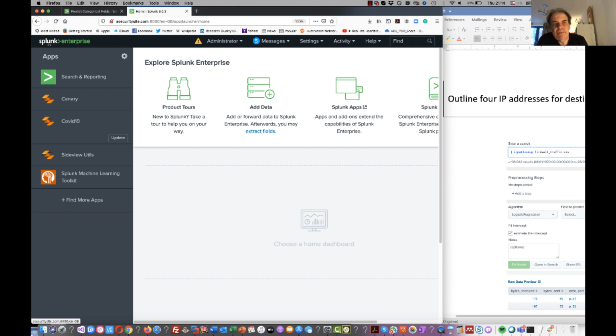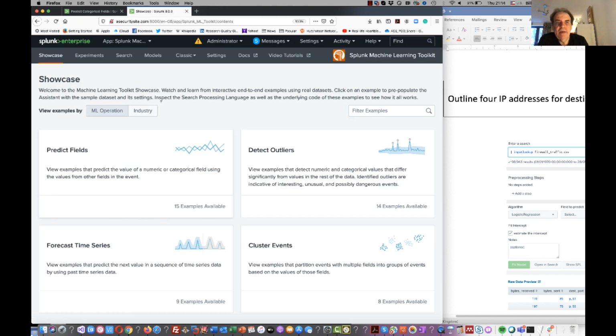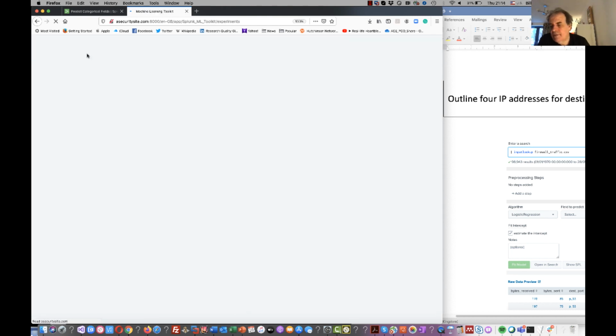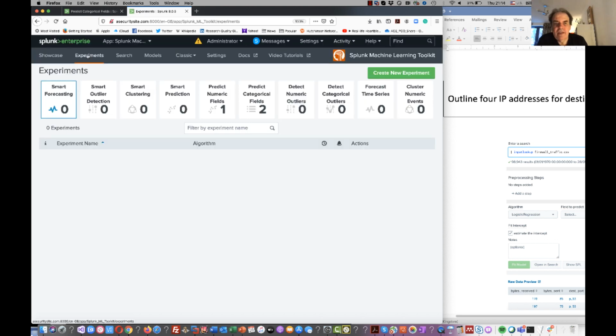Okay, so let's use Splunk to use machine learning to understand a cybersecurity data set. We'll just click here, and with Splunk we can have a number of experiments and try out our model and see if it works.